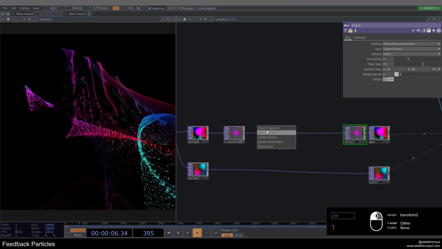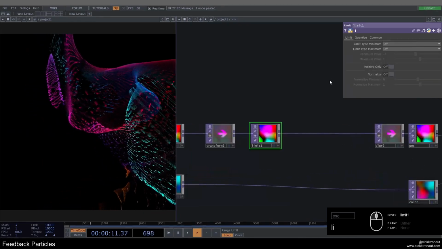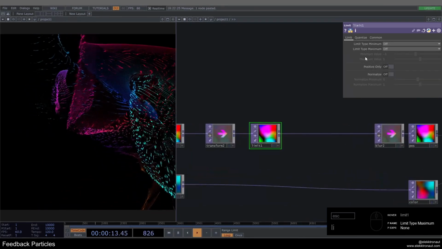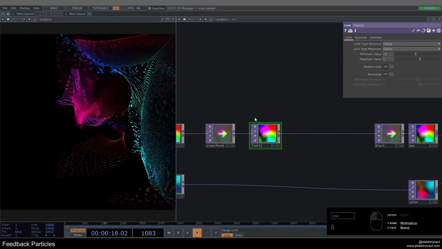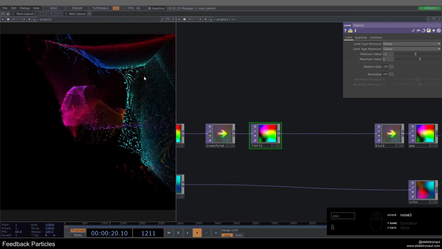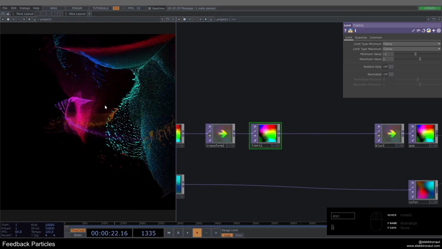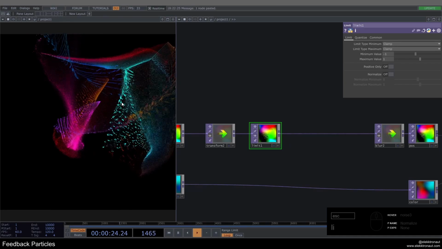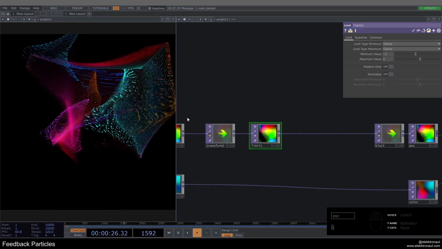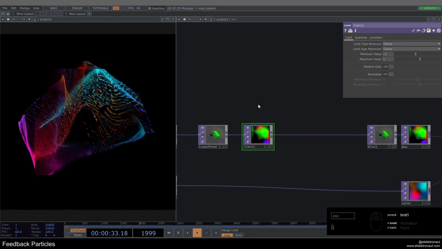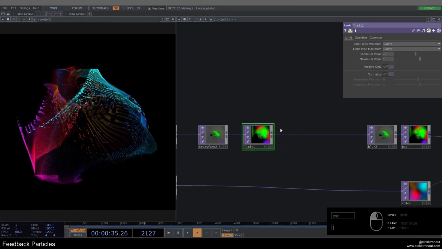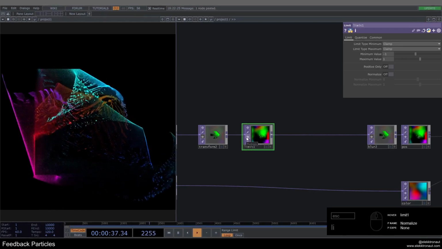Another thing is adding a limit here. On my limit, I have a few options. First off, we could just clamp it, and that's basically going to create a bounding box. So if any particle goes above a position of 1 or below minus 1, it's just going to be clamped there. It's just going to be stuck there, as you can see here.